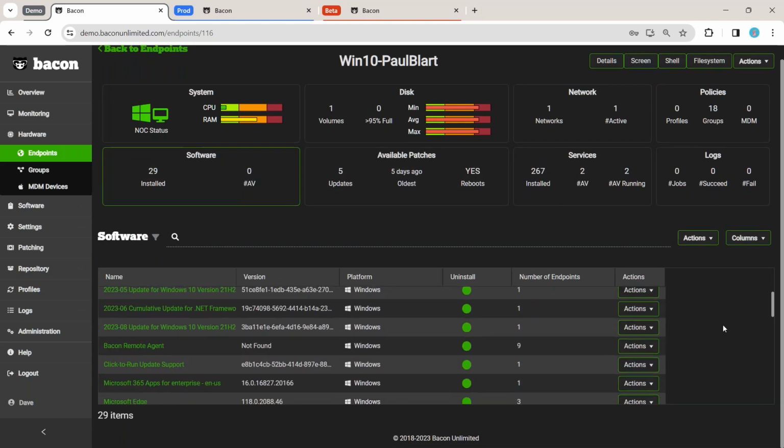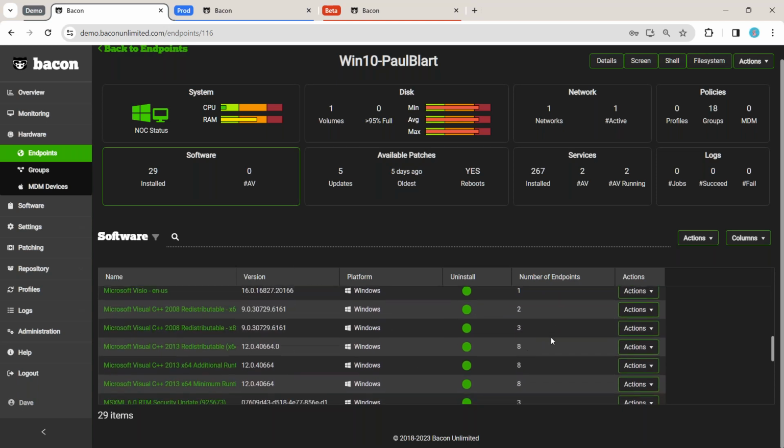Next up, I can see the installed software on the machine. And I also have a column here on the right of number of endpoints. This shows me which endpoints have the same software and version as this one. So even though I'm only looking at one machine, I do get a little bit of insight into the rest of my environment through that column.